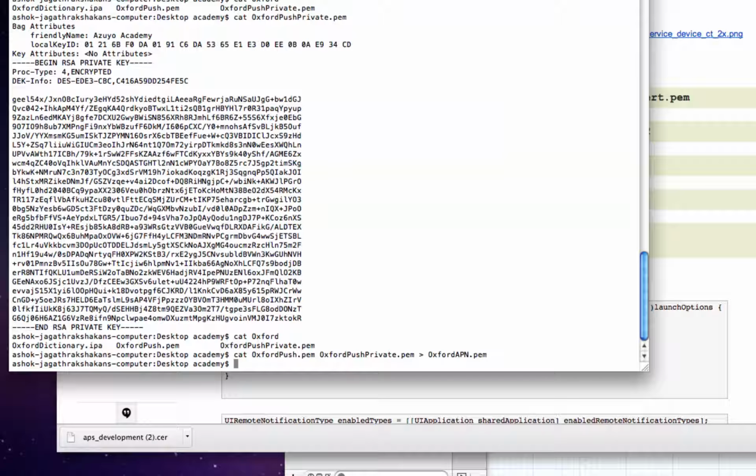Okay, so what we've done is we've created all the keys, and we put all of that together into one PEM file. So this is the PEM file. We have to send it to the server team, and the server team will take this as the main PEM file. With this PEM file, they can send a message to the APNS server.